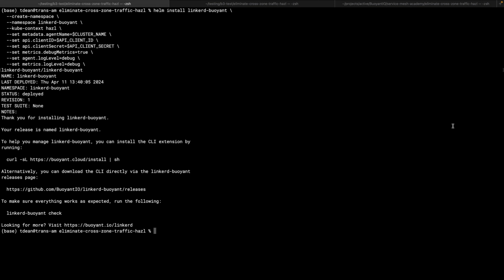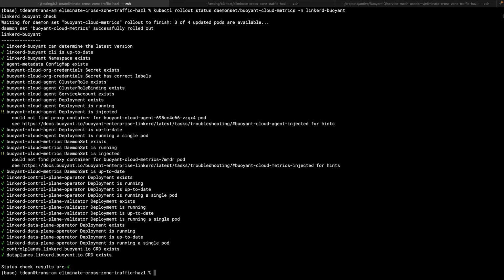And with the installation complete, I am going to go ahead and check the status of the rollout on our Buoyant Cloud metrics. And then we'll run a Linkerd-buoyant check, and everything looks good. We do have a couple warnings. It's not that big a deal. It's what we would expect at this point. We haven't injected proxies into anything, so it's just telling us that it doesn't see any proxies. We're good to proceed.